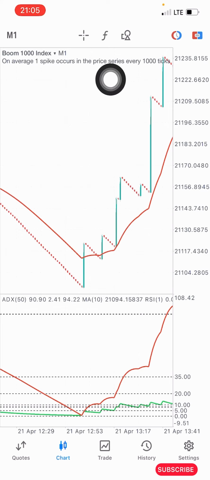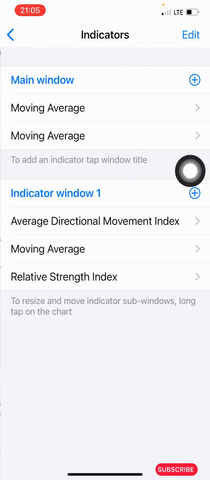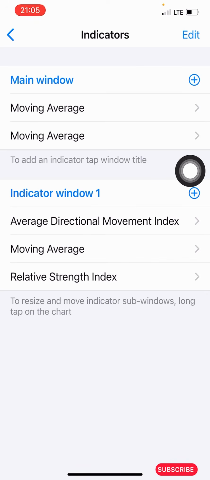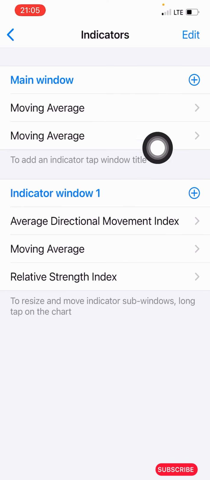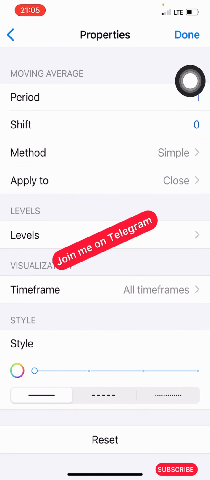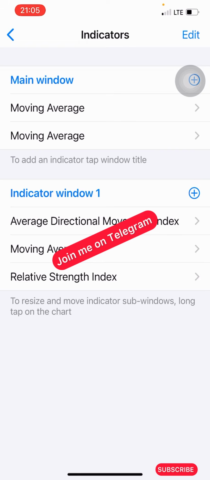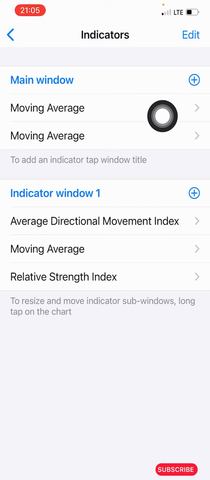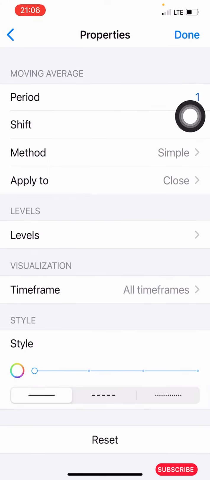Okay, so you click on this F icon here. After clicking on that, we search for our moving average. So before you add the moving average, you click on the main window plus icon. You search for your moving average, right? So these are the properties.